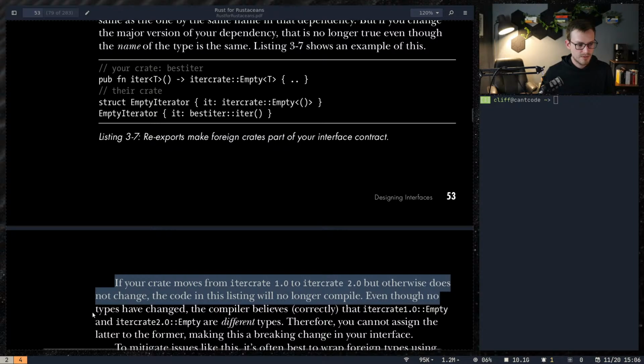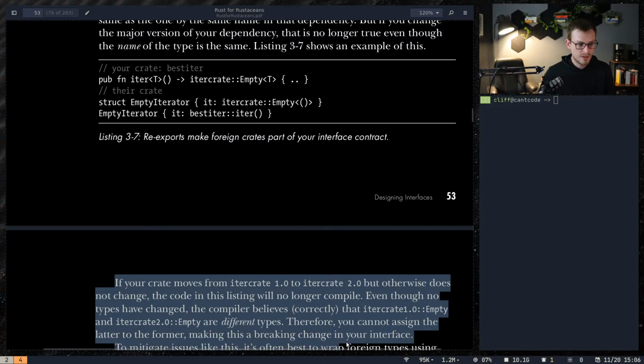Even though no types have changed, the compiler believes, correctly, that iter crate 1.0 empty and iter crate 2.0 empty are different types. Therefore, you cannot assign the latter to the former, making this a breaking change in your interface. Oh, so it automatically detects which version you're on? That's cool.